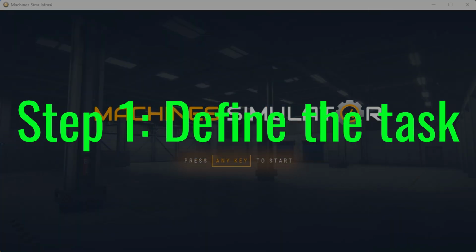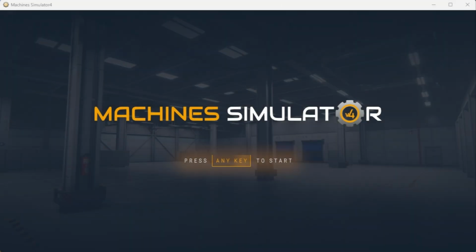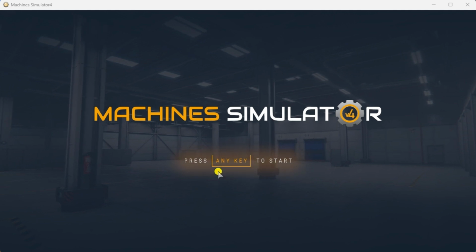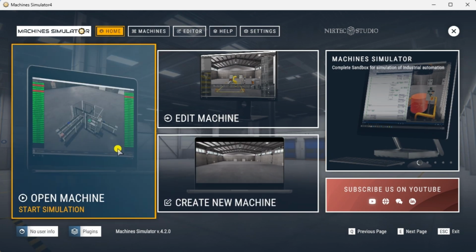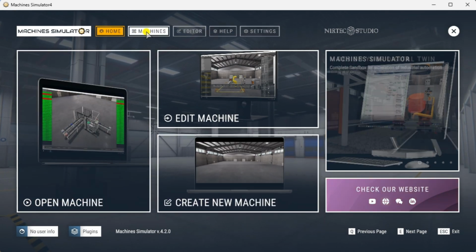Step 1. Define the task. The first step of a Click or any PLC program development is determining what must be done. Start the Machine Simulator MS. Select the Machines button on the main page or select Machines from the main menu at the Machine Simulator window.